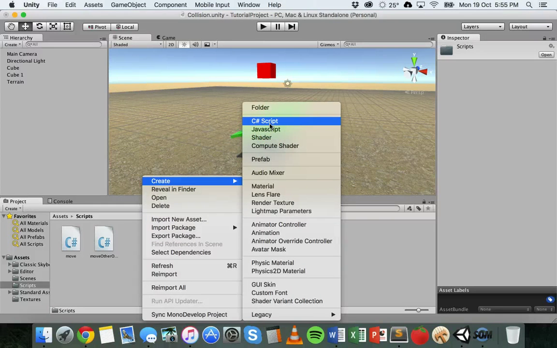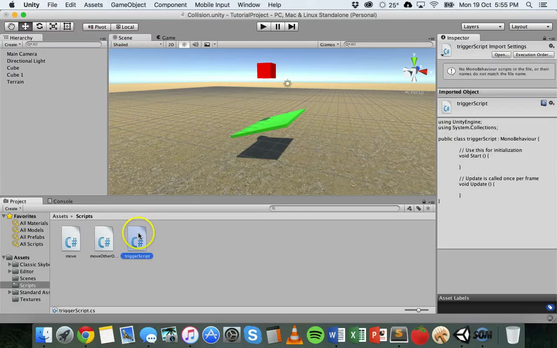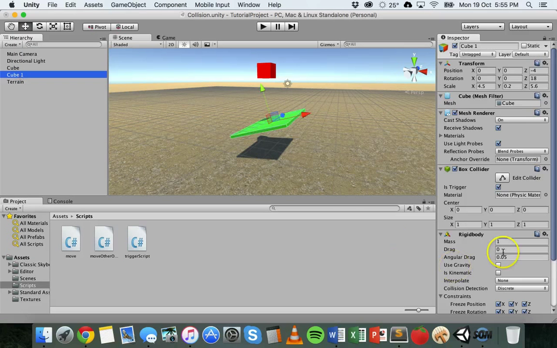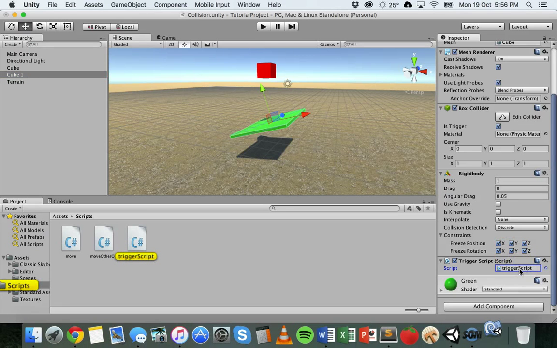Okay, so I'm just going to give this a name like trigger script. Can't think of a better name. All right, and I'm going to attach that. I'm going to drag it onto cube 1, the green one, and let go. So now that's attached there. It should be down the bottom here. Here it is. So it's attached to this green panel. Now I'm going to double click on trigger script so I can open it in MonoDevelop, and I can make some changes.